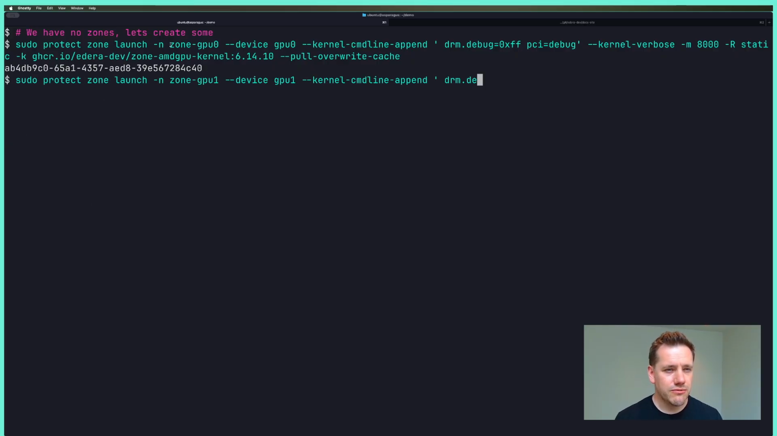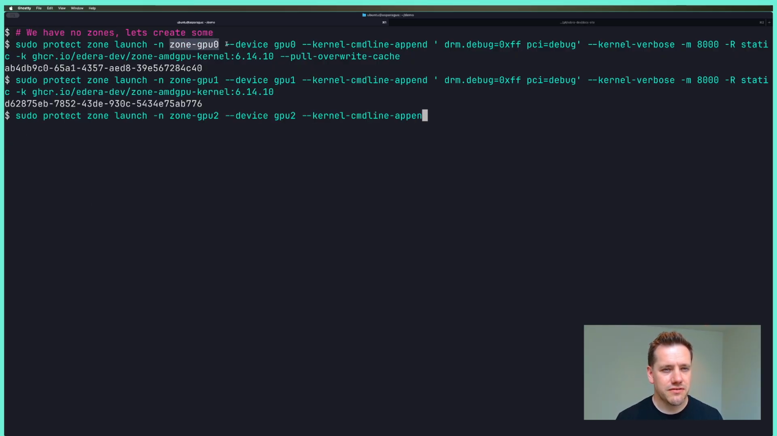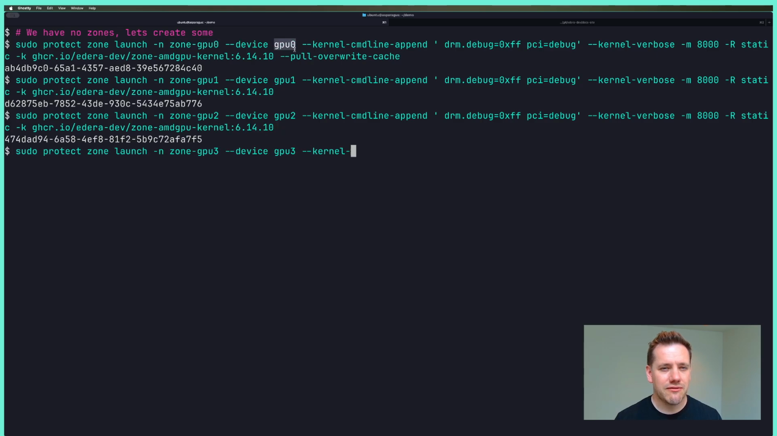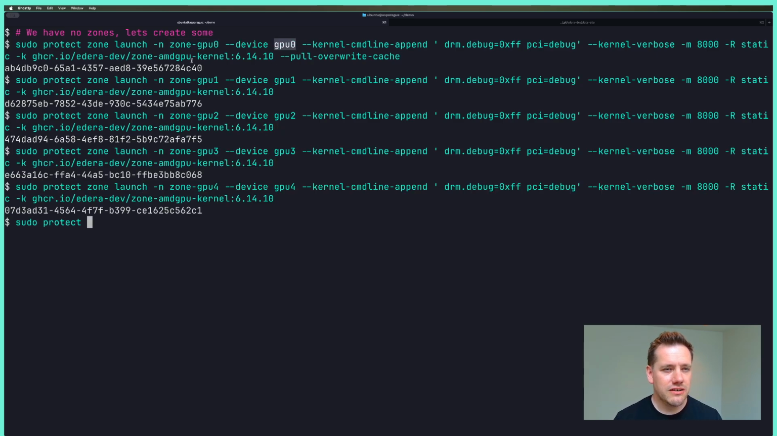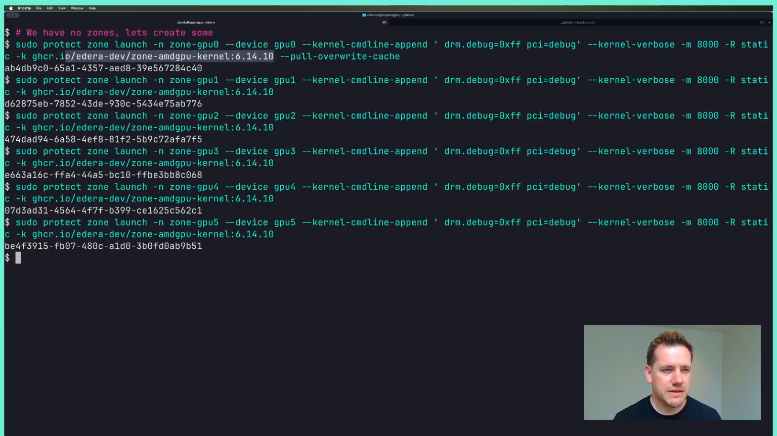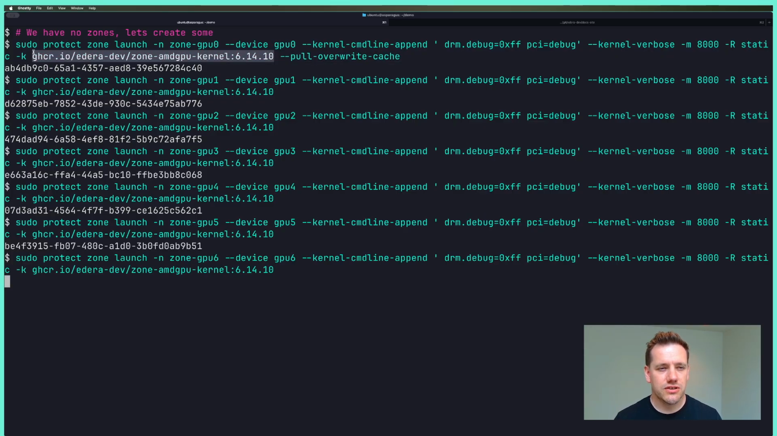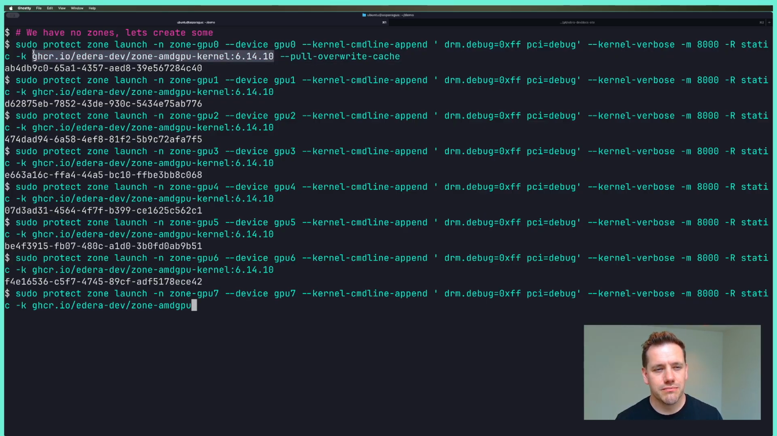So if we have a look here, we're going to name the zone GPU 0 for this instance, and we're going to give that the GPU 0 hardware that we saw within the toml file. Another thing to note here is the kernel that we're specifying in a zone. Each zone has its own kernel, and each of these kernels are OCI compliant. So we're pulling through the kernel for zone AMD GPU kernel 6.14.10. In this instance, because the GPUs are all the same, we're using the same kernel, but there is no reason why you couldn't use different kernels within different zones.